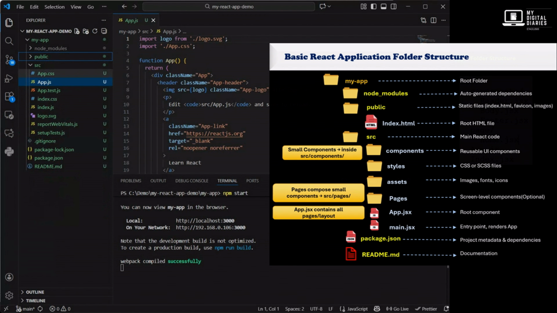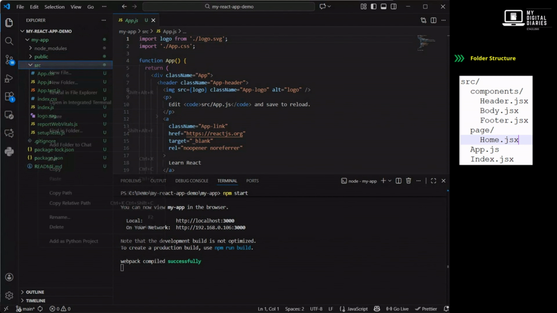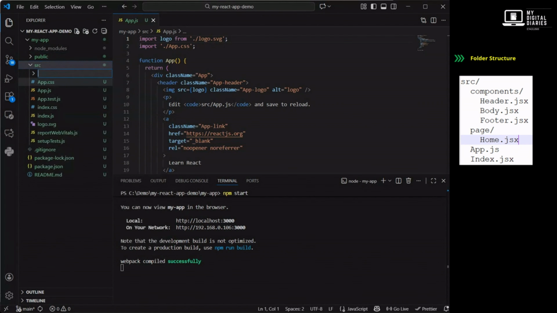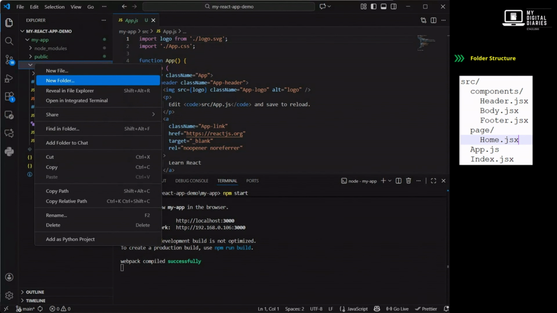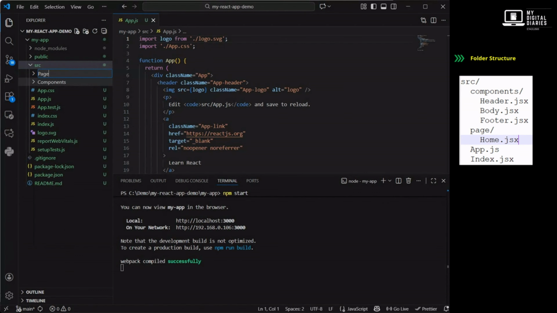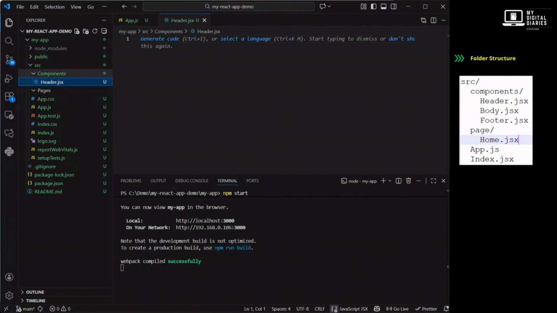For that, what we are going to do is create a folder called components, okay, which will have our components, and another one, this is optional, but we will create it for this demo, that is pages. In the components we will have three components. New file. First is header.jsx. Okay, we'll add the code later.